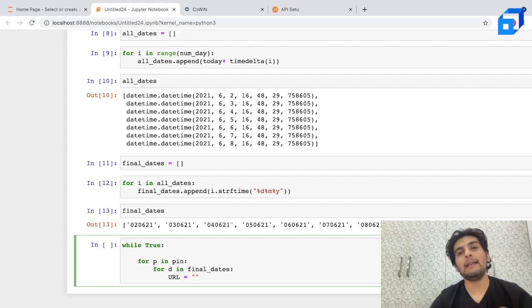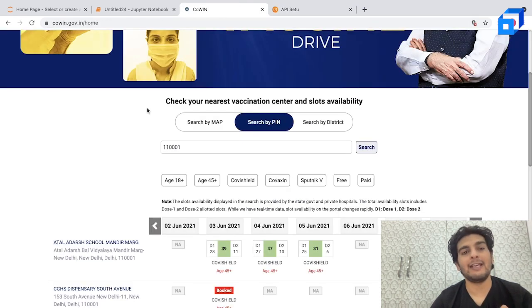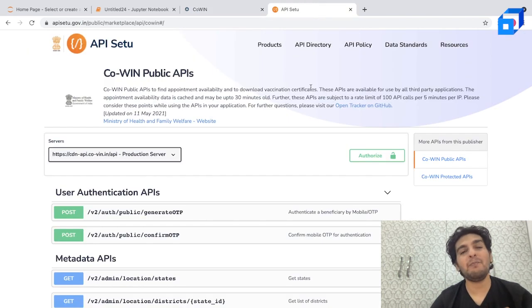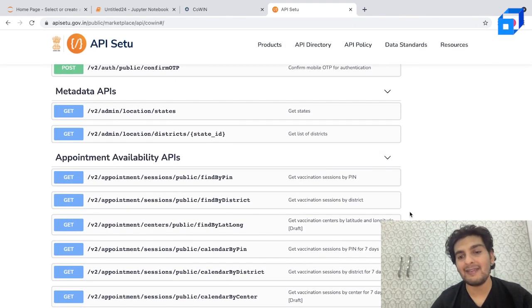Now to actually create this string, I would need to go to this particular website. So here, this website which we see, this is the main CoWIN website, and we have an API for this website as well. And you can get that API through over here. So as you see, we've got the URL for the server over here. And what I'd want is the availability of vaccination.